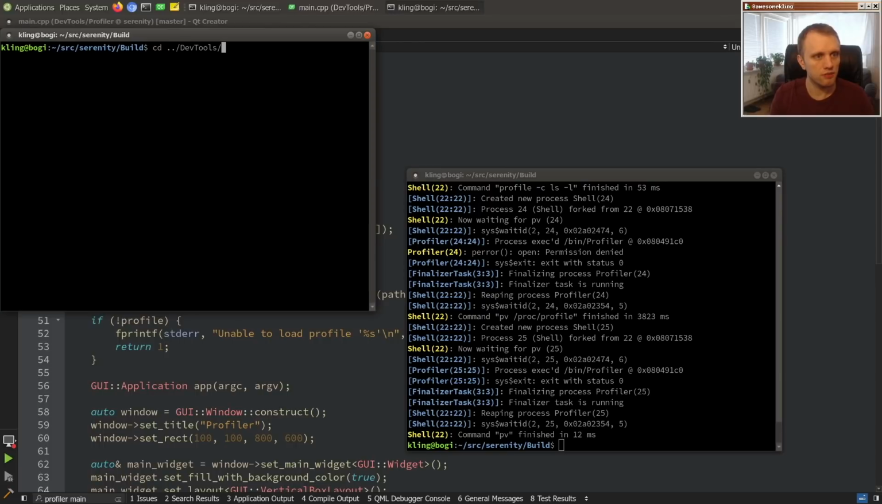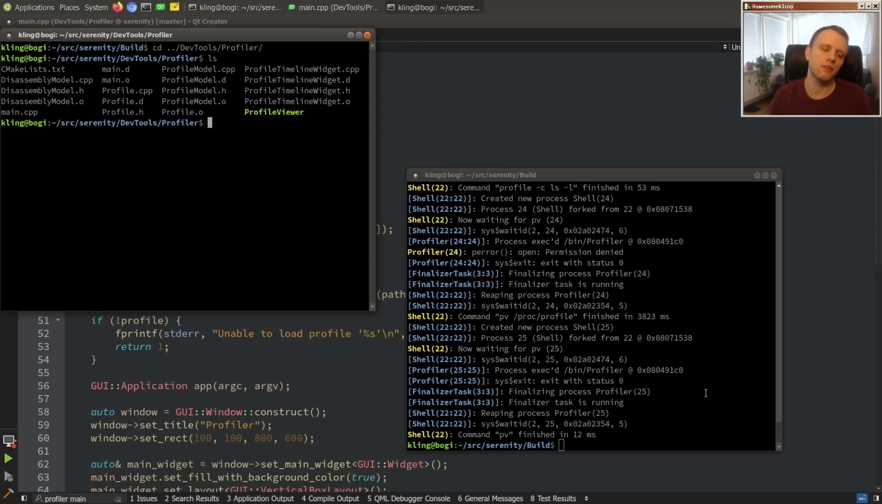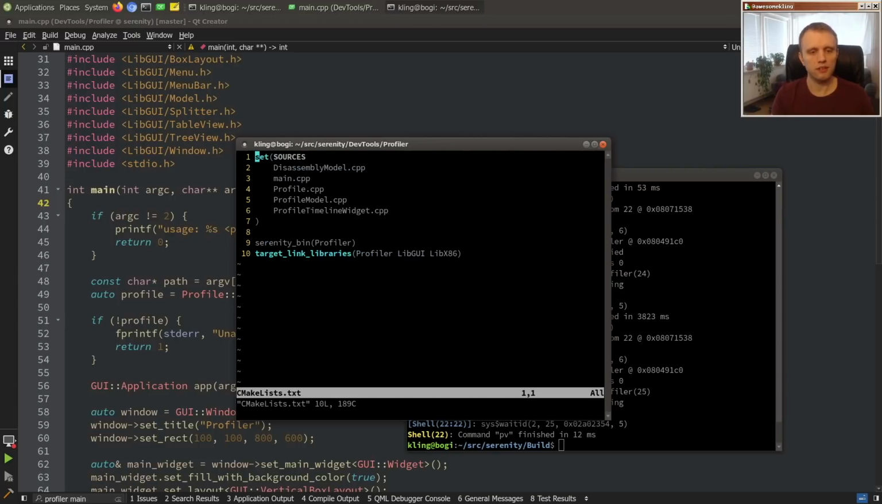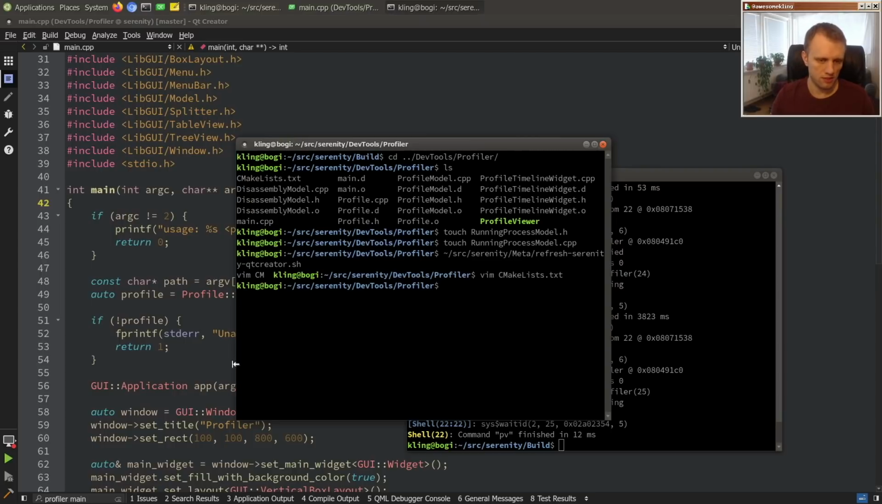But in the DevTools profiler, let's make something new here, like a list of running processes that you can select from. Maybe like a running process model, and we will put those in a combo box or something. Maybe in a table view. Maybe a combo box would be the nicest. Running process model.